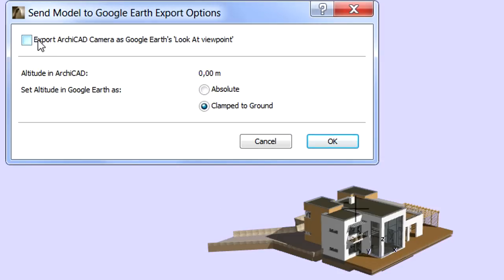Let's checkmark the Export ArchiCAD Camera as Google Earth's Look At viewpoint option. Here, we can also specify how to handle the project altitude in Google Earth. We can use the ArchiCAD altitude if we were provided the correct value for that altitude earlier. In this case, we can specify the Absolute option. In case we were unable to specify the correct project altitude earlier, we should use the Clamped to Ground option at Google Earth altitude. Let's click OK to proceed.